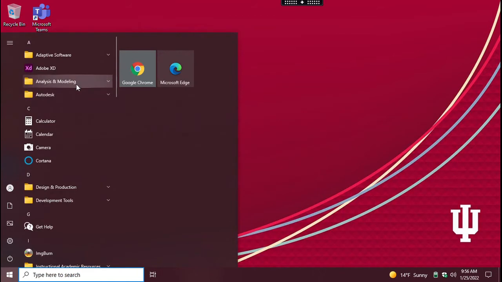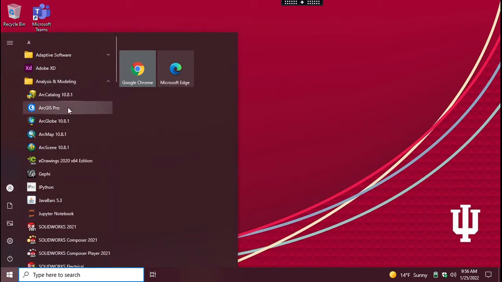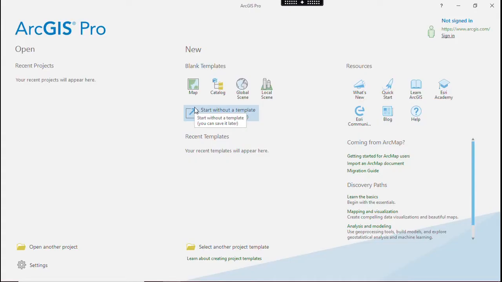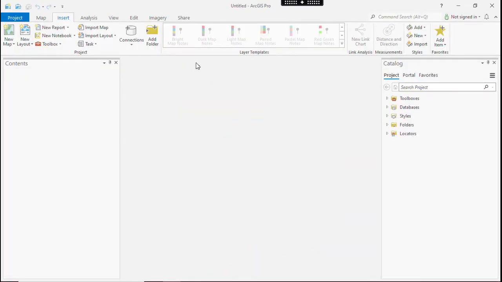And so I'm going to go to Analysis and Modeling, and I'm going to do ArcGIS Pro. For this particular one, we're just going to start without a template, just to get you going. And this is what pops up. Here we have what's going to be our layout or our map view. So this is where the map's going to be. This is the contents pane, or the table of contents pane, the TOC as I might call it. And then this is the catalog pane. And we'll also see other things over here like processing. So we'll be able to run processing over here.